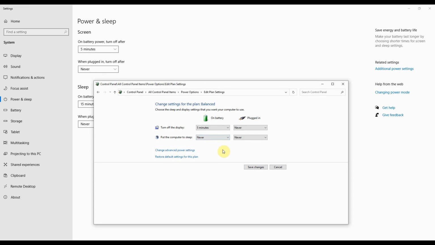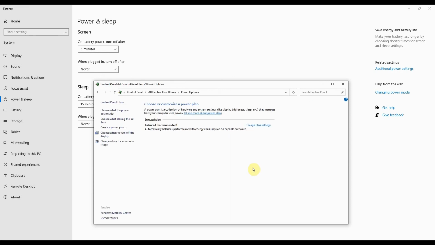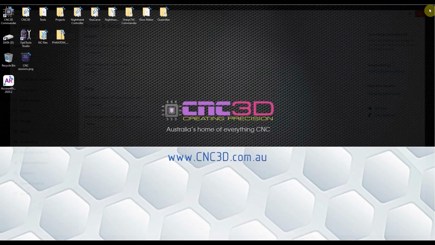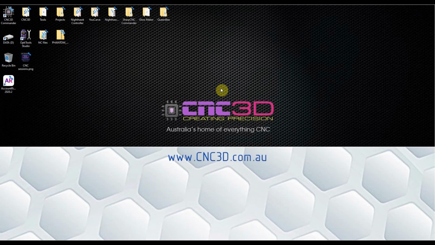Now that that's done, all we need to do is hit save changes, and that will automatically update your power settings. At this point in time, you can close out of these windows and you should be good to go. Hopefully this is going to solve a lot of your USB related issues when you're trying to stream jobs to your controller. So definitely give this a go and it may save you destroying some extremely expensive workpieces because you weren't able to continue with the job.